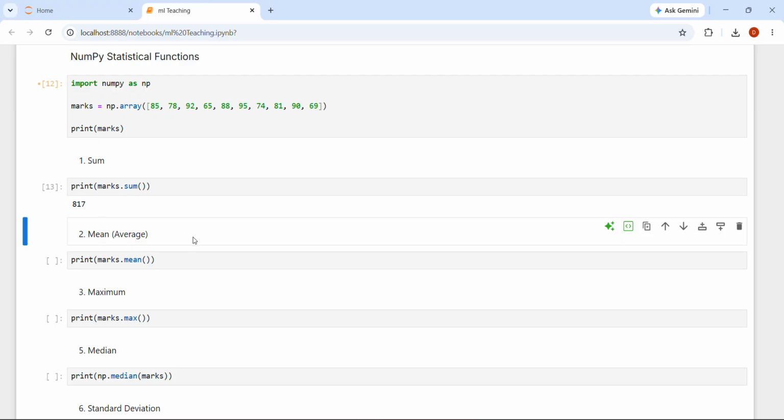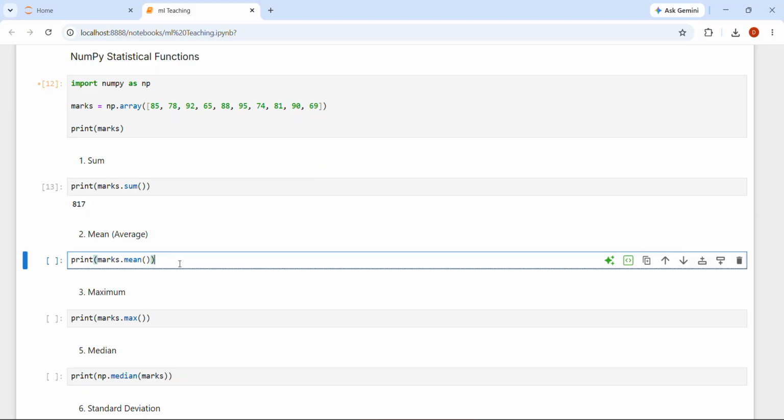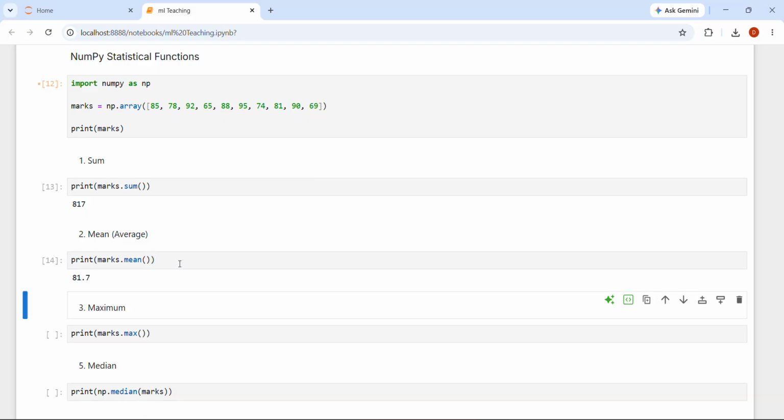Now let us go to the mean, which means average. The average is one of the most commonly used statistics in machine learning. NumPy adds all the values and divides them by the number of elements. Now let us see the output here. We got the output 81.7.